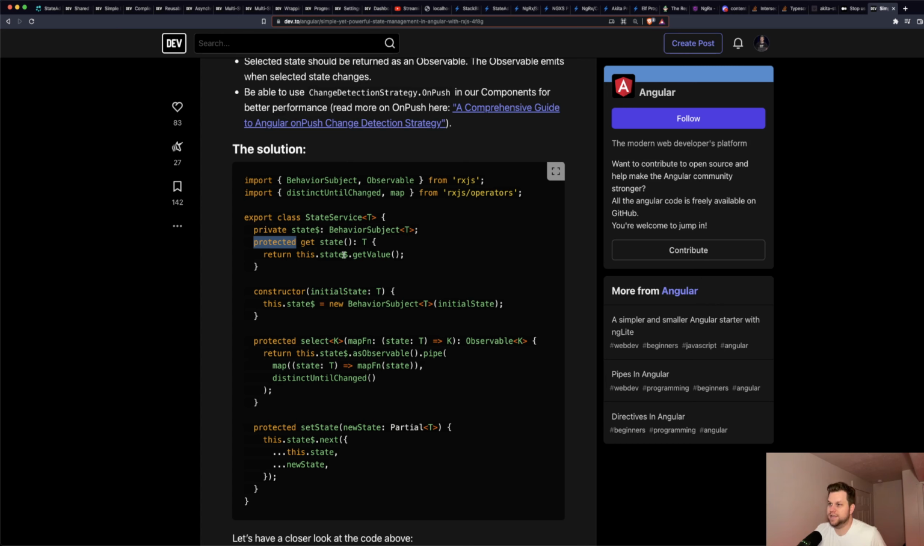Okay, get state, return this, .get value. So this .state will be used a lot. That is actually a good pattern. Nice. Behavior subject, initial state, constructor. Okay. It's just a class. You should just set the initial state.